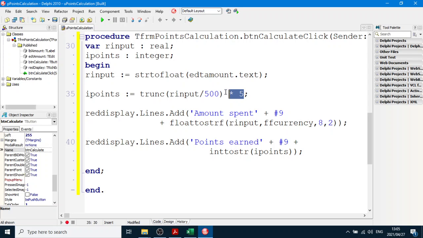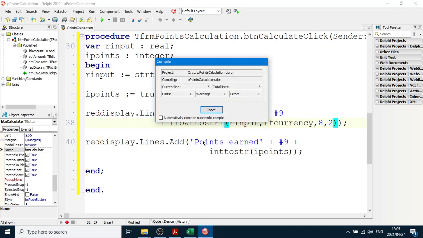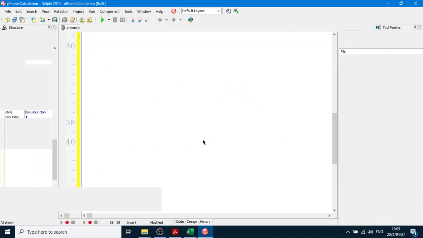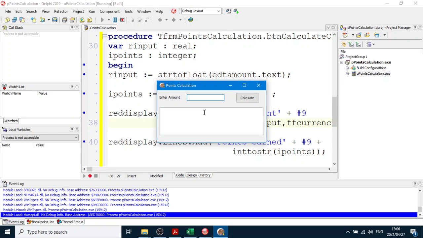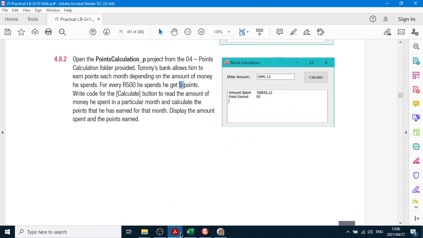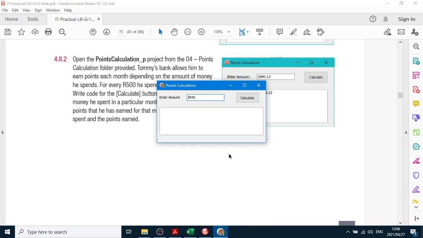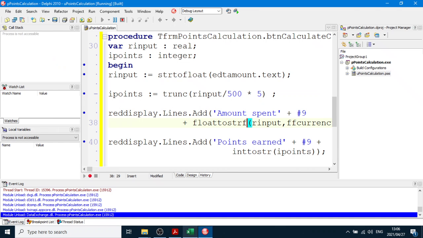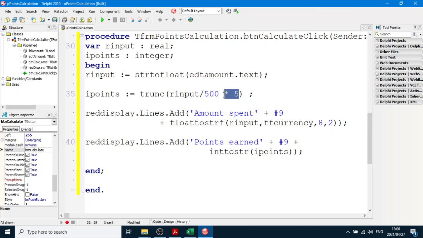You want me to test it for you? I'll show you. If I multiply by 5 in brackets there, this is what we call a logical error. There's no other errors. I've just did something wrong in the processing. What's the number again? Oh my word. 5845.12. Okay, 58. See, that's the wrong answer because I multiplied by 5 inside the brackets. I must get my logic right.